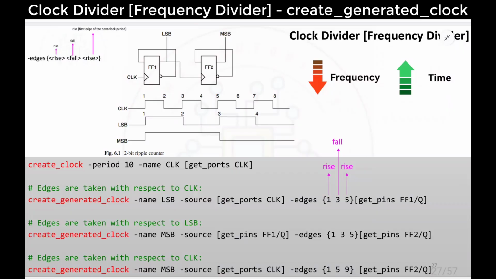Now the same thing we can try by using edges. So -edges: first one is a rising edge, then falling edge, and this is a rising edge. You remember this point, this should be the first edge of the next clock period. So again this point will be the same. Initially we need to apply the clock here, which is done by using create_clock -period 10 -name clock and get_ports CLK. Now we need to write create_generated_clock for least significant bit and most significant bit.